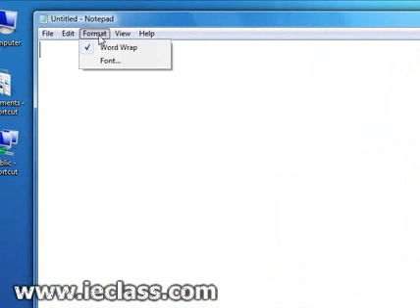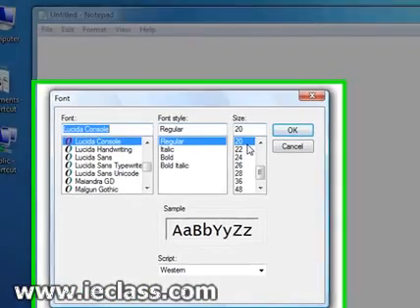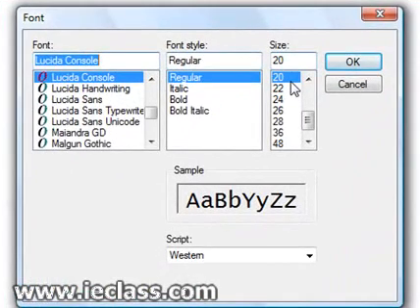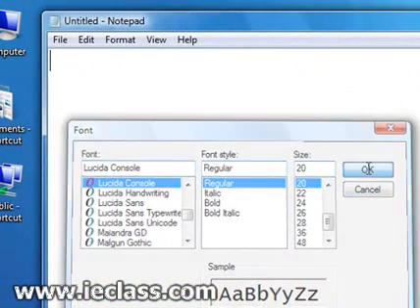Now I have set the text size to 20 on this version of Notepad so you can read it better. Yours would probably come up smaller, but to make it more readable on this video I set it to 20 to increase the font size.